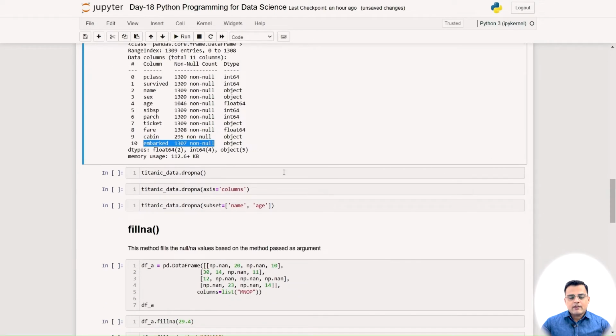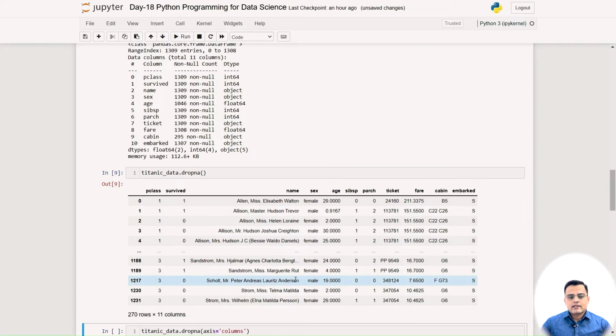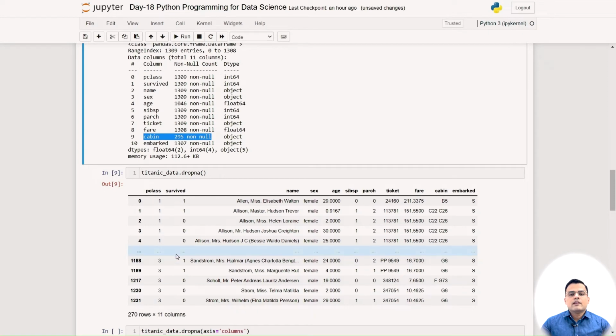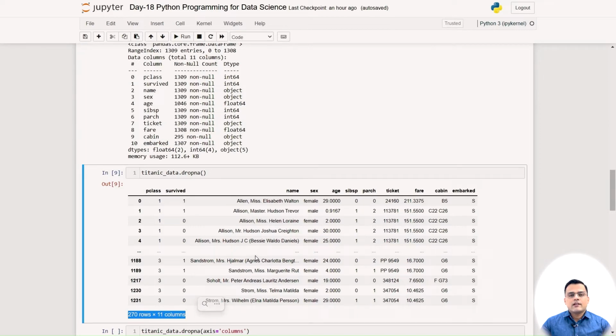Now if I just do titanic_drop equals data dot dropna, it will drop all the rows, because cabin is present in very few rows. It will drop all those rows where any of the columns has null values. So here only 270 rows out of 1309 have non-null data.